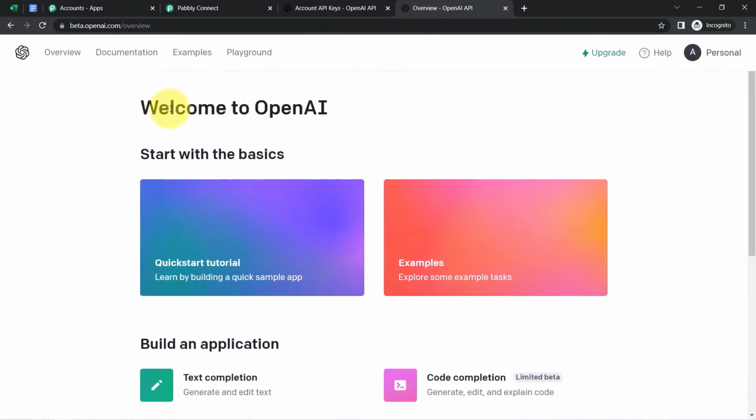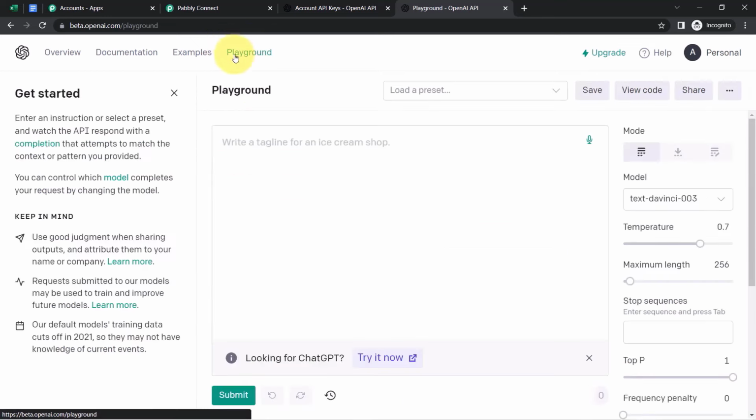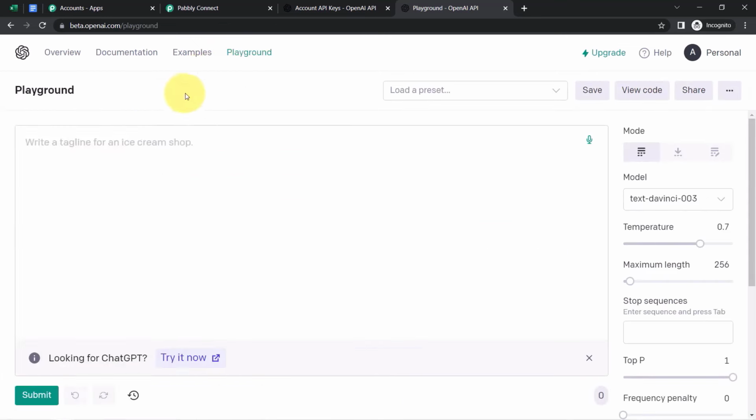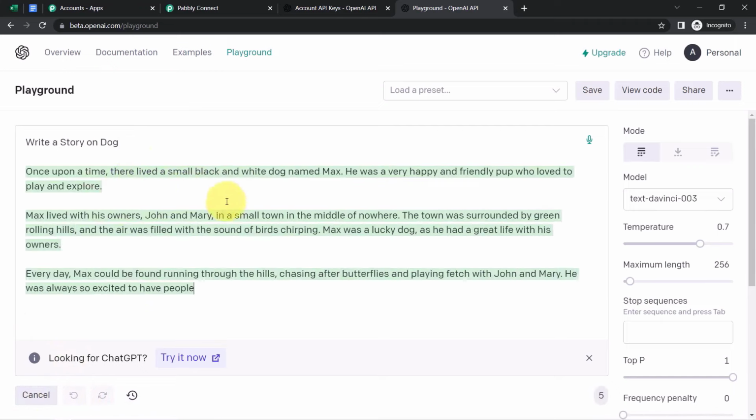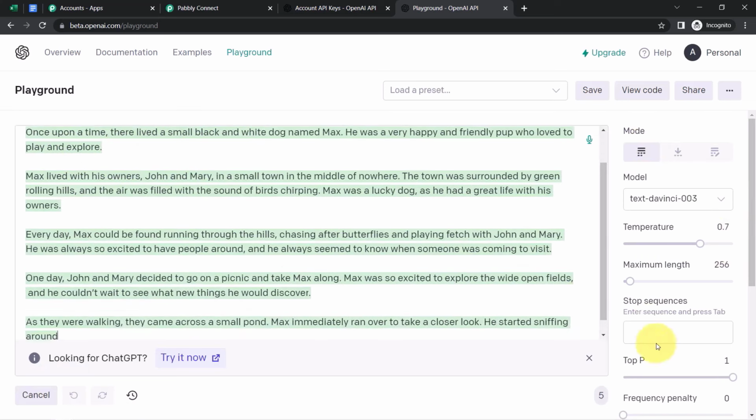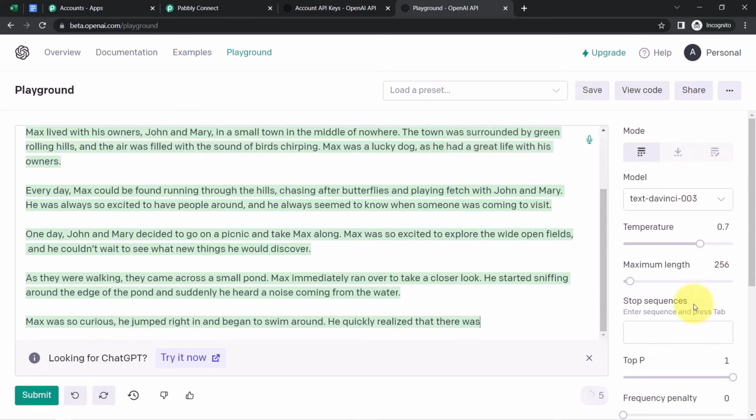When you log into the OpenAI application, you will find an option called Playground. Here you will have to select this Playground section, and as the name suggests, we are actually going to play with the content. You just need to provide a title here and you will see the magic. So let's say I'm providing something like "write a story on dog", and as soon as I click on the submit button, you will see the magic: the story will be generated automatically. It will start writing the story based on these instructions, basically based on these settings.